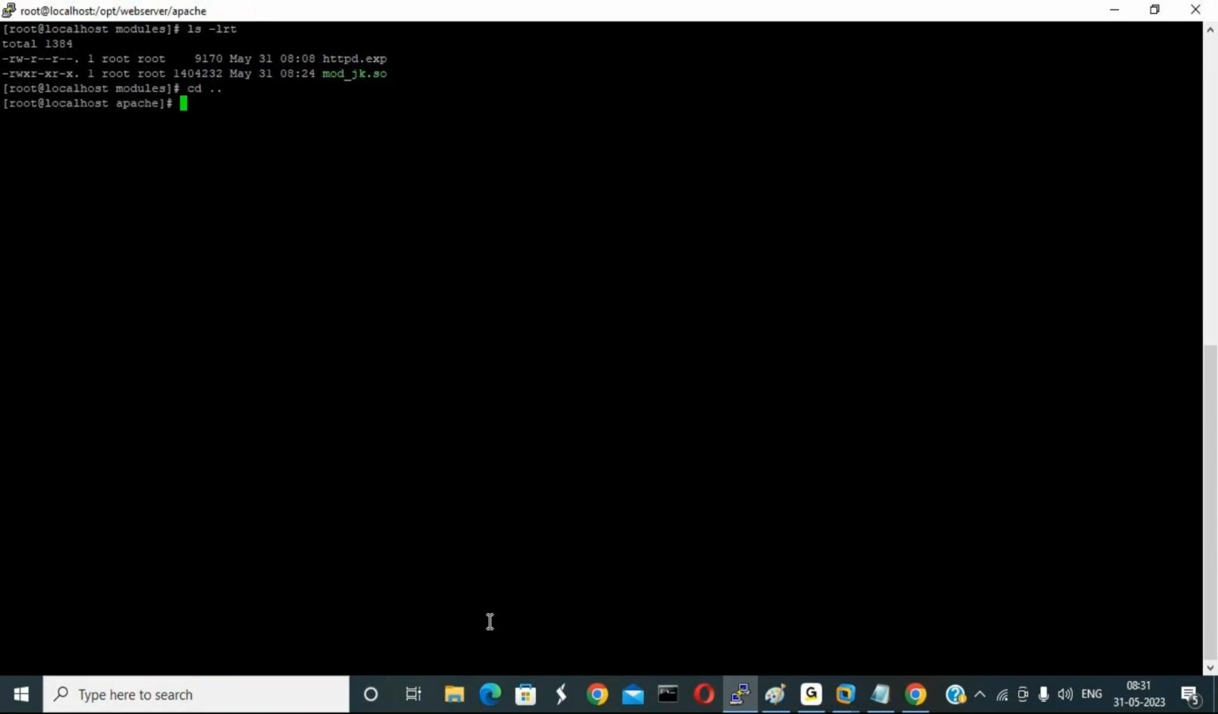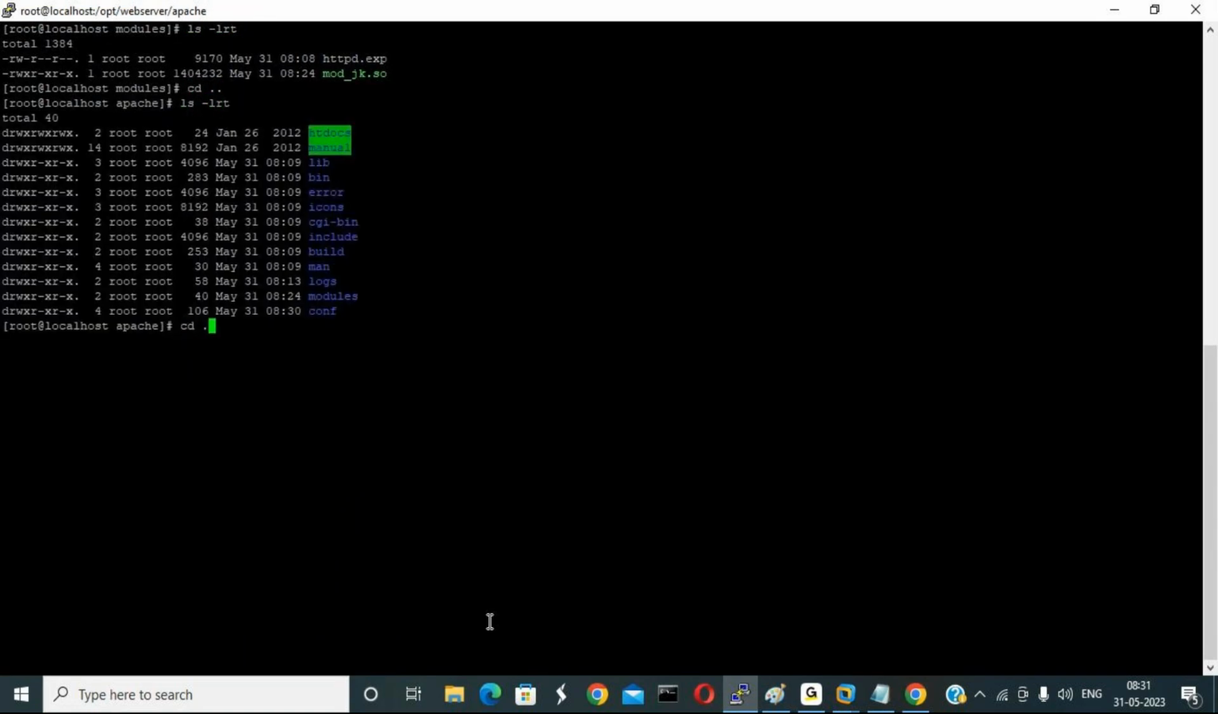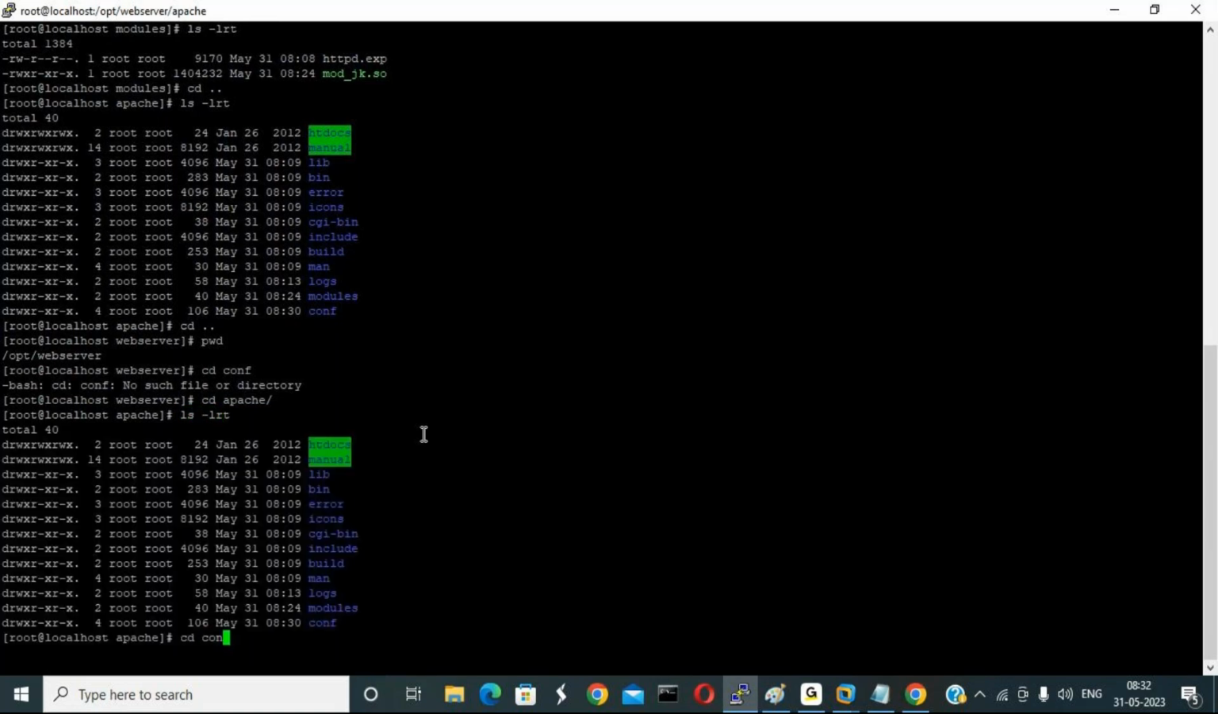And what to do now? We have to integrate Apache with the JBoss application server. So now we have a mediator between the web server and the app server, but we have to do some configuration changes at the web server level. So what are those configurations? We have to create three files in the Apache web server conf directory.